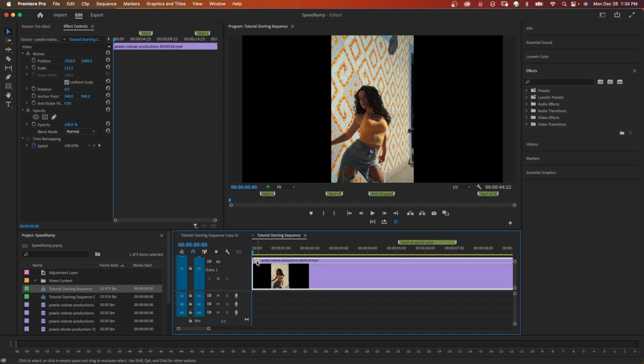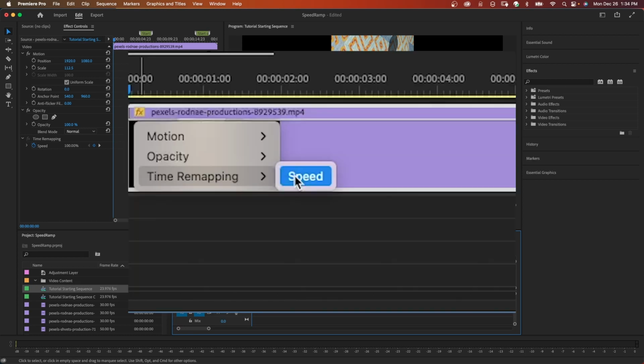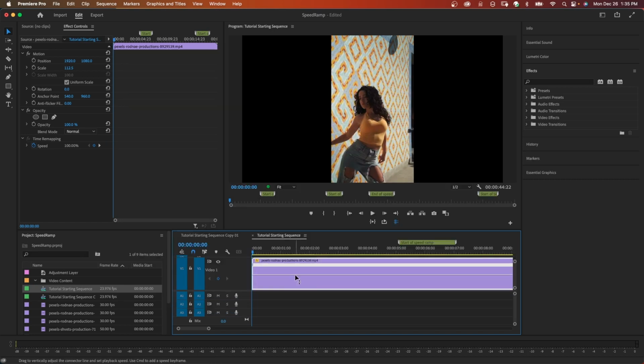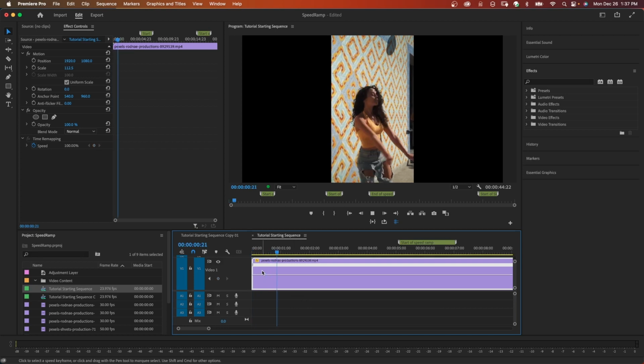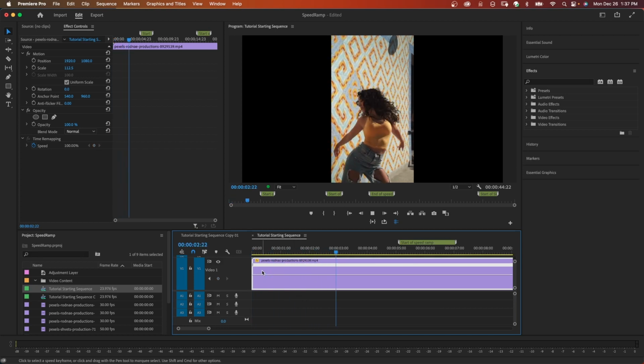Next, right click on the FX button on the clip and choose Time Remapping and Speed. Time remapping is simply the act of playing the footage back at a different frame rate than which it was shot. So this line across here, referred to as a rubber band across the clip, represents the speed of the clip. Drag the line up to speed up the clip, drag it down to slow the clip. If you're starting with a slow motion clip, drag the band up typically about 250 to 300% to begin the clip at normal speed.